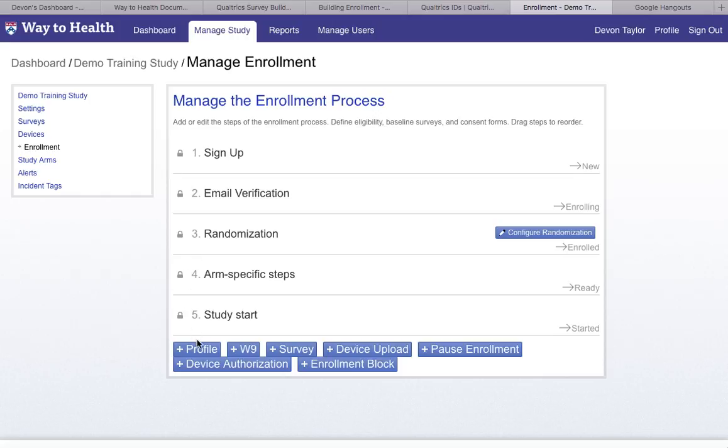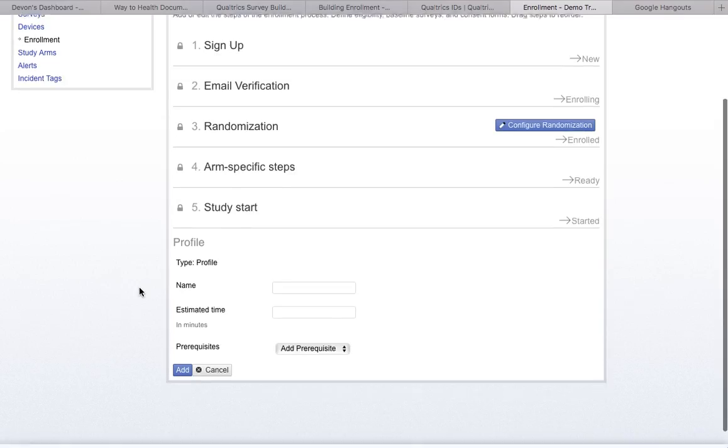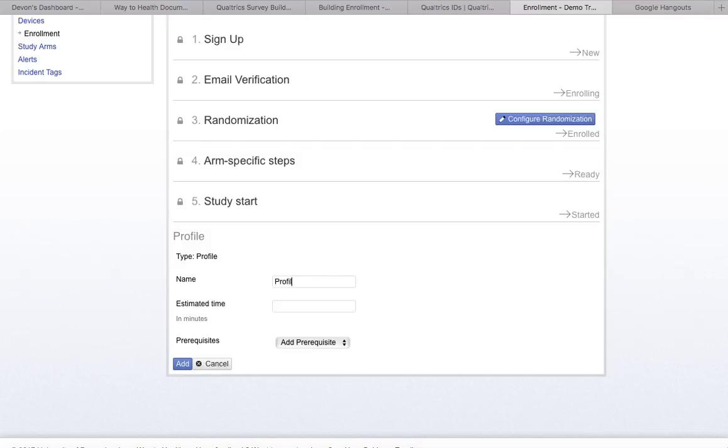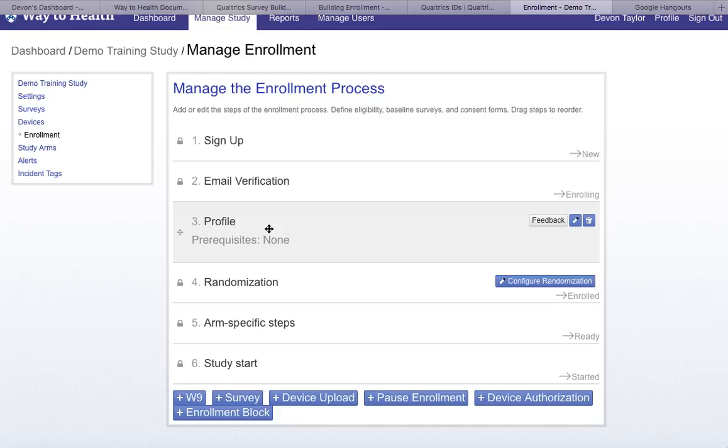So I'm going to add a profile step. And I'm just going to name it profile. Participants are enrolling themselves, which we'll go over in a later session. This is the name that they will see when they enroll. So I'll click add, and then it's going to show up here. And then that's how I'll collect that profile information.